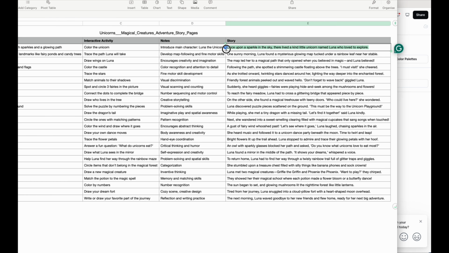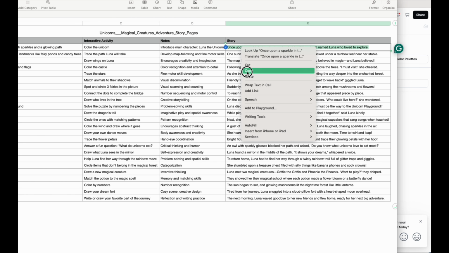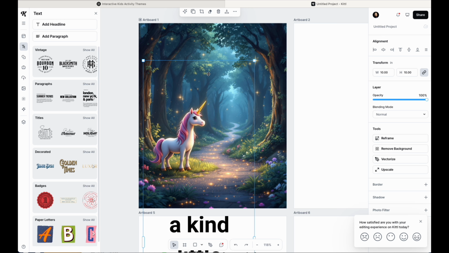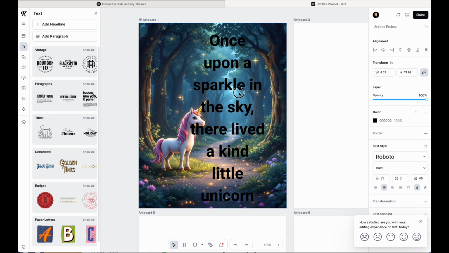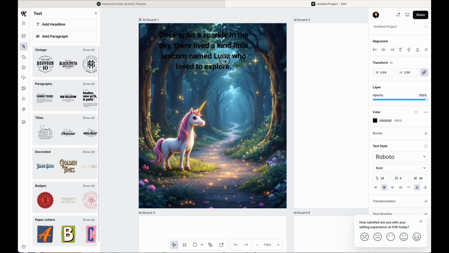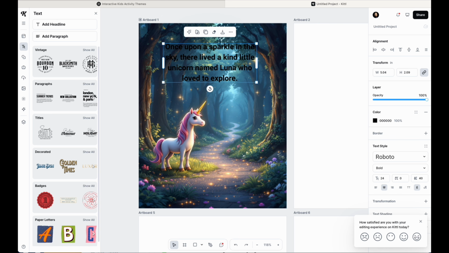Now next, I'm going to add the story text on this page somewhere at the top or at the bottom. And to do this, I'm going to go back to the results that we got from ChatGPT for this particular page, and I'm going to copy it and paste it here on the template in Kittl. You can then adjust the text size and position it as I'm doing here.